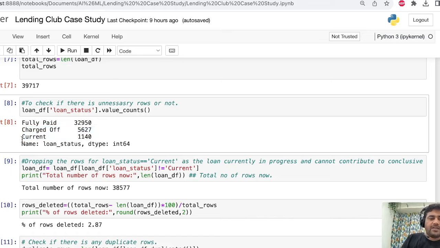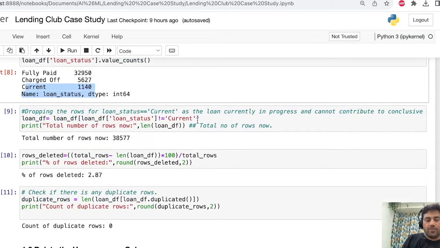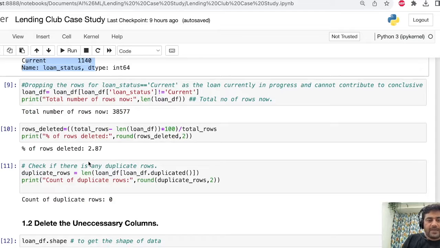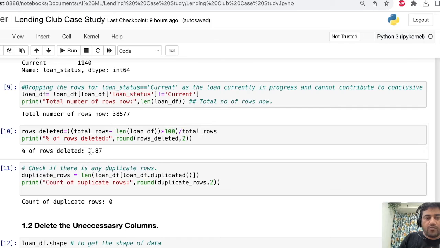So we'll remove the data for which the loan status is current. Here we are just dropping those rows, and we have seen that around 2.8% of rows have been deleted. So the total number of rows that we have deleted is, okay, 2.87%.